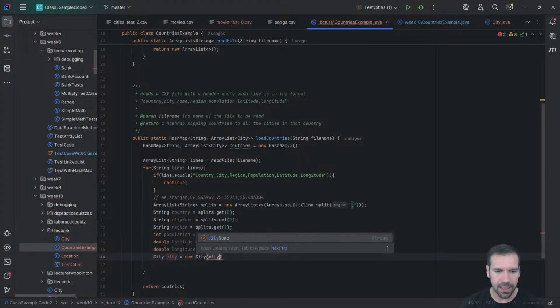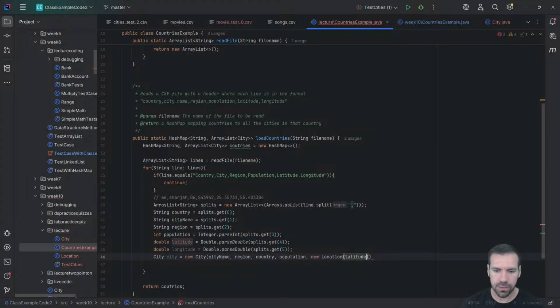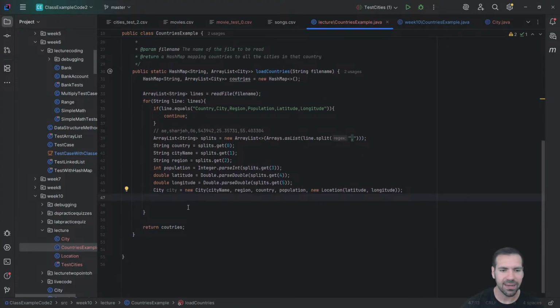So city name, region, country, population, new location, latitude, longitude. So that's my city. And now comes the last important thing we're going to get in the last 2 minutes here. Might go a little over, but worth it.